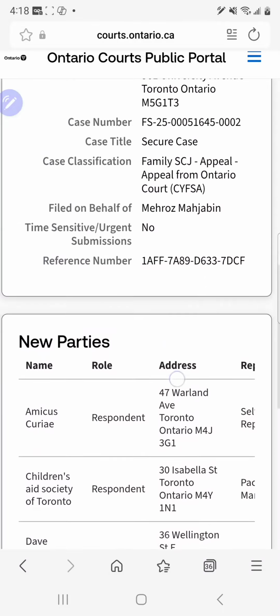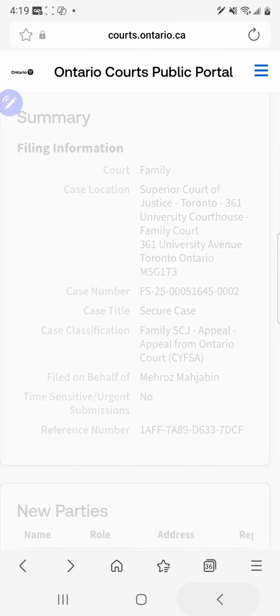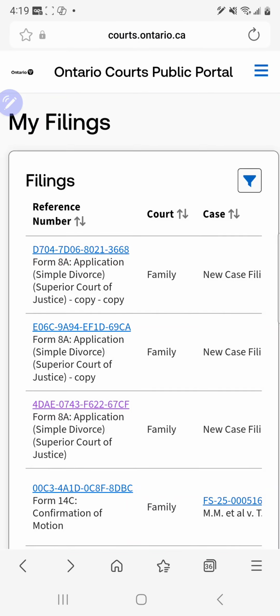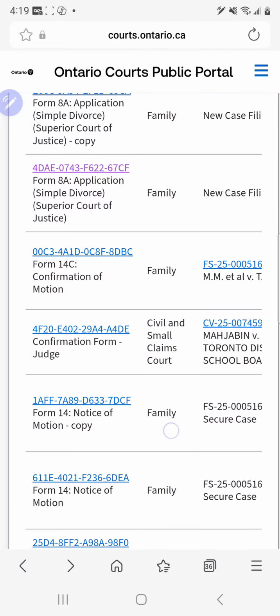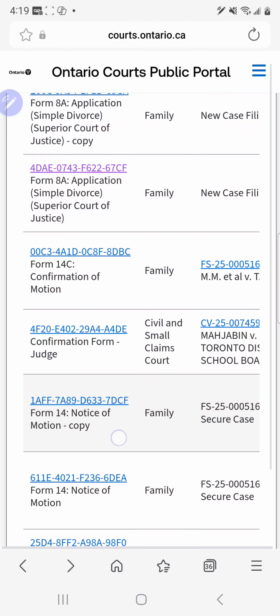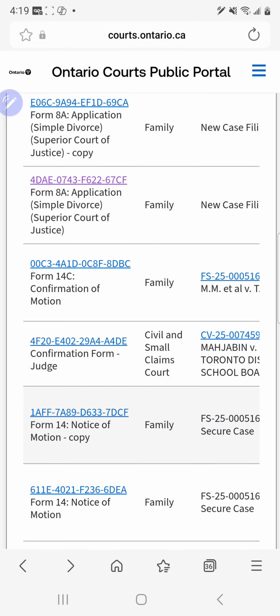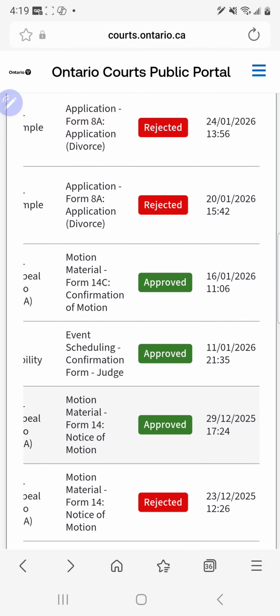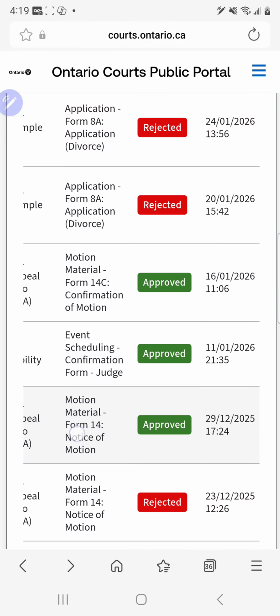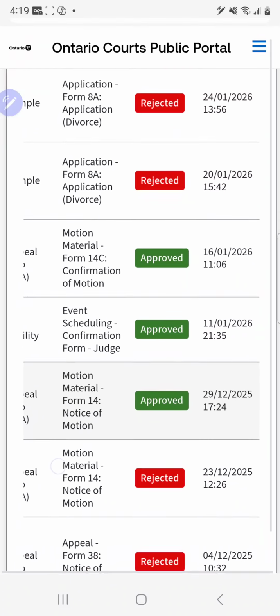As you can see over here, this was the filing information, and this was the submission number. The one that starts with 1AFF, and it says that it was approved by the court at 17:24 on December 29th, which was when it was submitted.